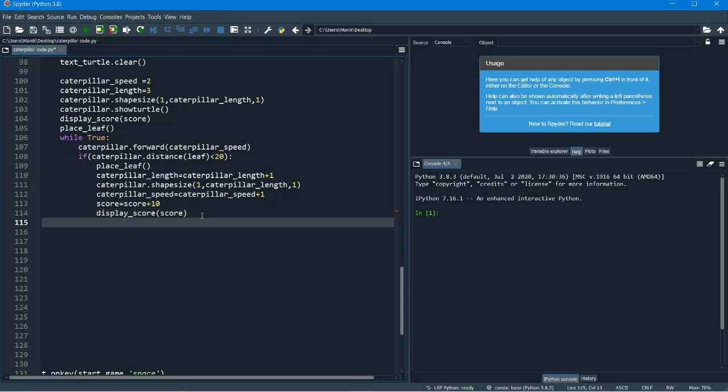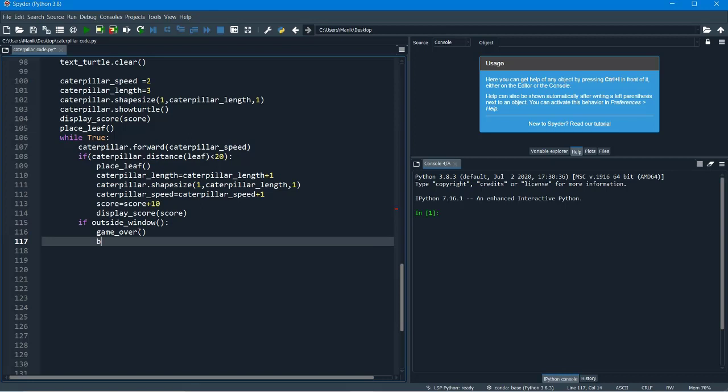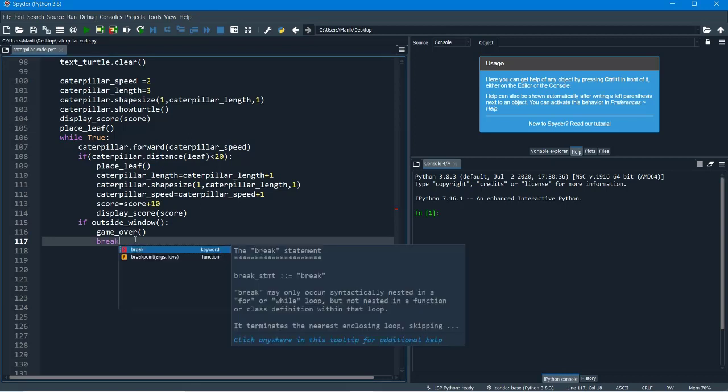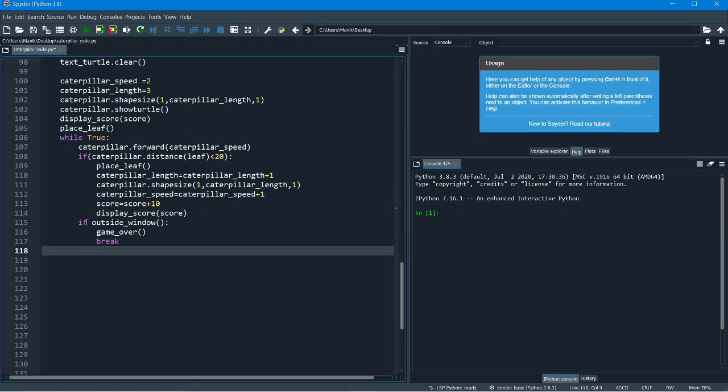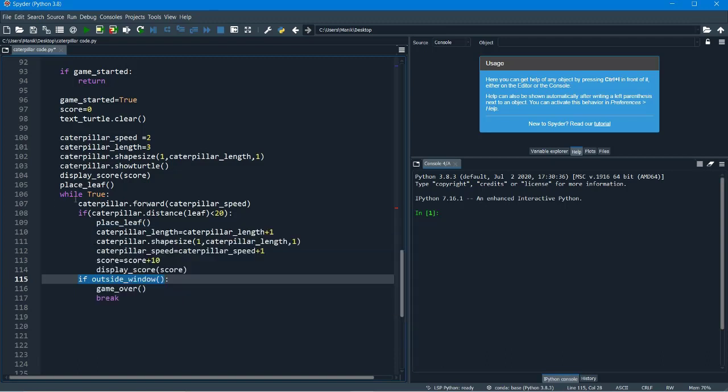Now guys, the second if condition is when outside window. This thing means when this is true, then we need to make the game over and come out from the loop, which is known as break. While it is executing, this loop is continuous during the whole life cycle of the game.